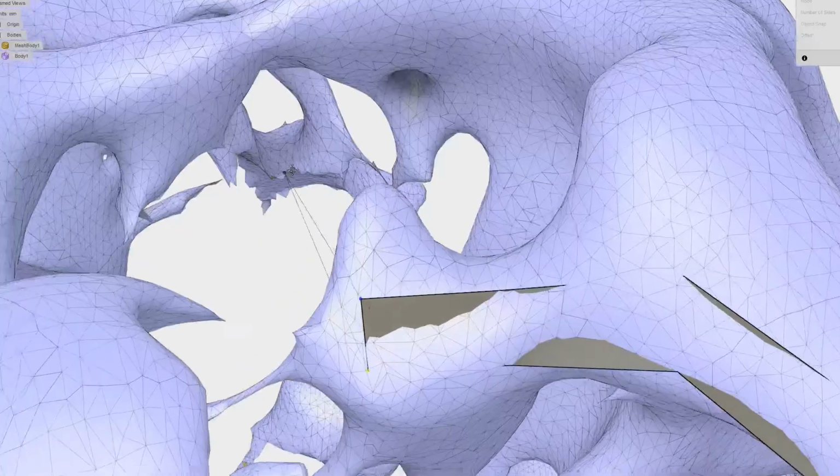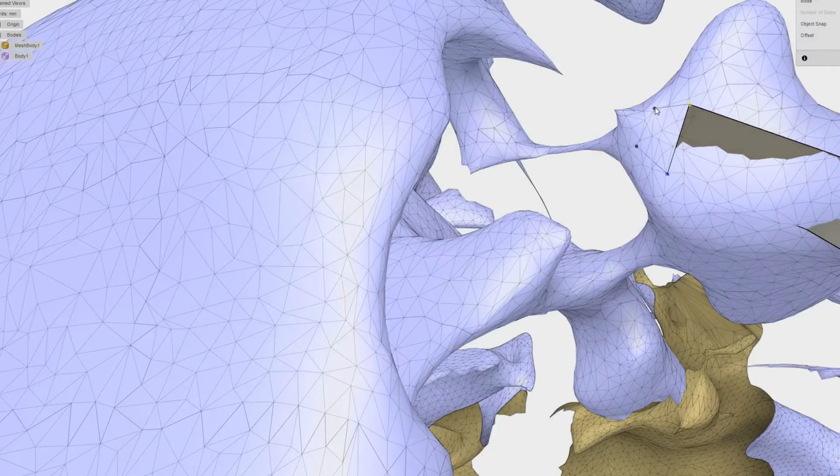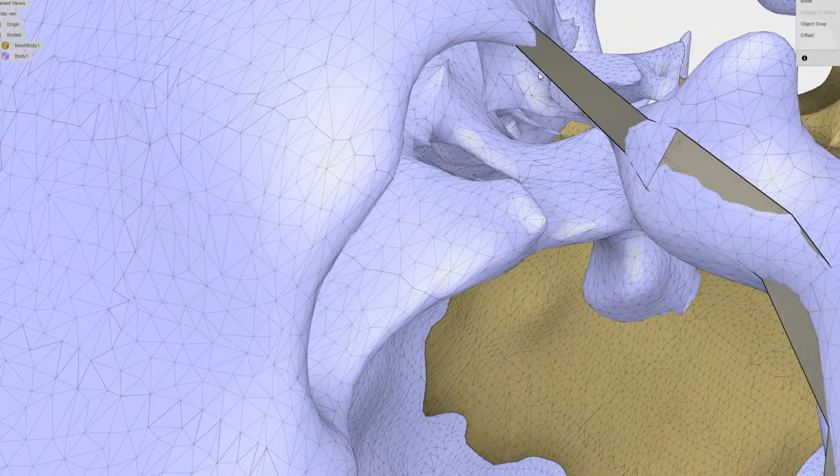Now, I'm going to go right up to the edge right here, and I can create a face that is snapped to these two and snapped up here. Totally fine. That is my edge.